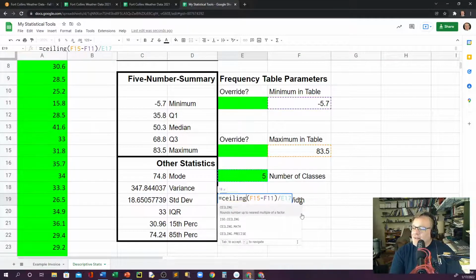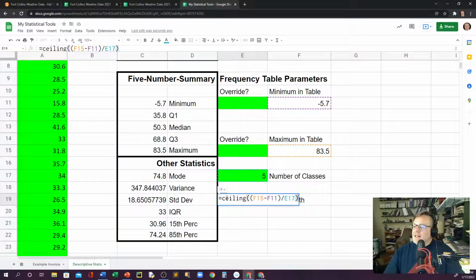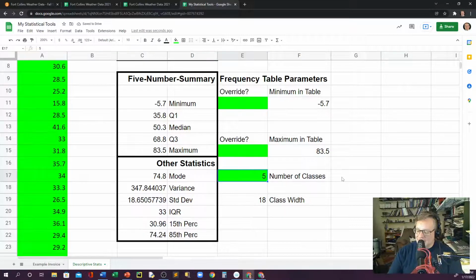and then you have to enclose all of this in another layer of parentheses, this whole thing here. So ceiling for everything here. In other words, you're going to take that number and hit the ceiling of the next whole number above it. There it is. That's our class width. Okay, and if I were to change the number of classes here, it automatically updates what that is. All right, very, very nice.